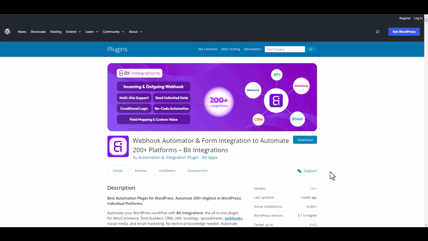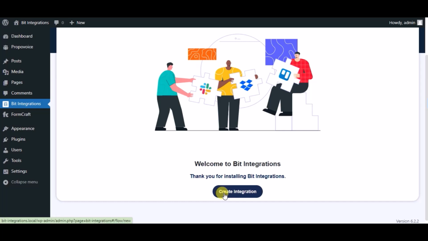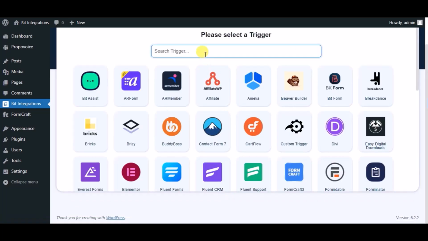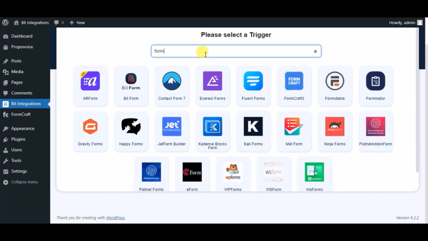I am utilizing the Bit Integrations plugin to establish a connection between these two platforms. Let's go to Bit Integration Dashboard. Now click Create Integration. Now search and select trigger, which is FormCraft.